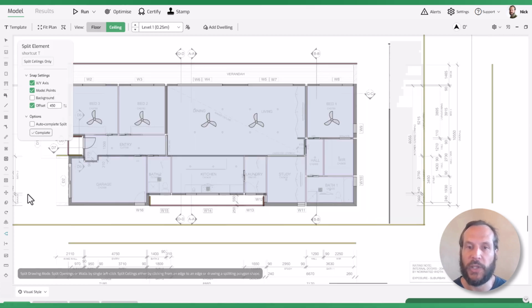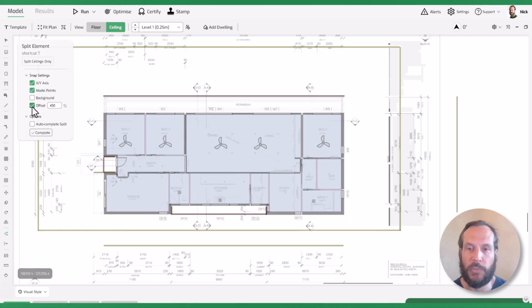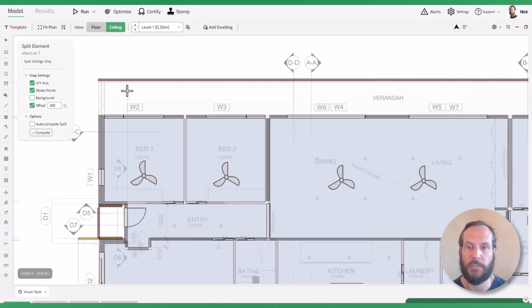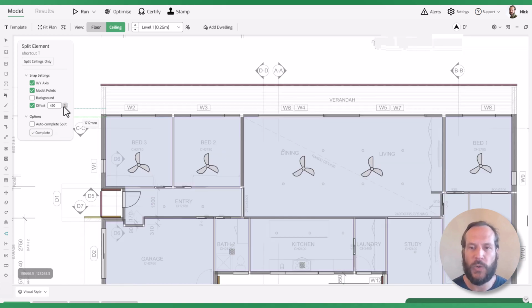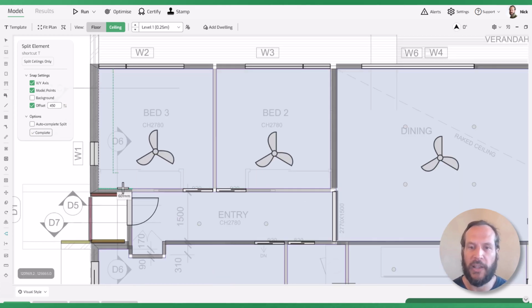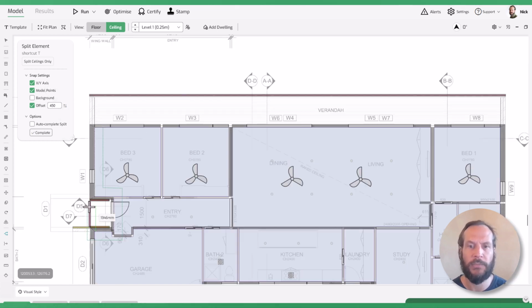Let me show you how quickly you can split a dwelling around the perimeter to add these thinner edge bat insulations. So we'll enter split drawing mode. We're splitting only ceilings. We'll turn on this offset option, set the offset to 450 mm, which is close to a standard 430mm bat, and is what the tech notes ask you to do if it's not shown on the documentation. And as always, we have to start just inside from a wall, otherwise it'll be a wall split. And then we just trace around the perimeter.